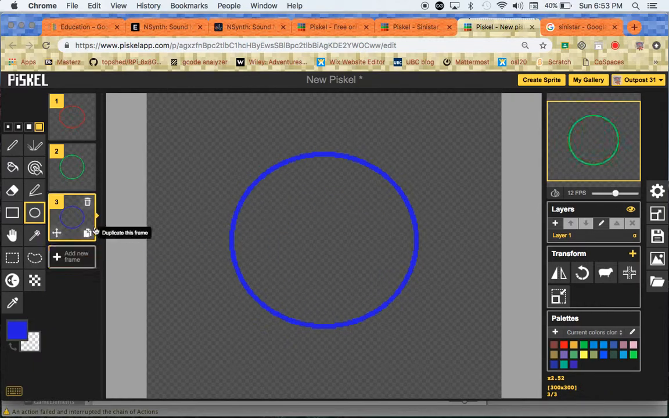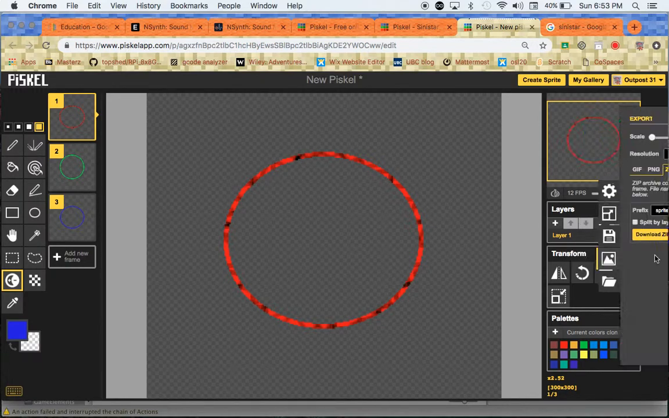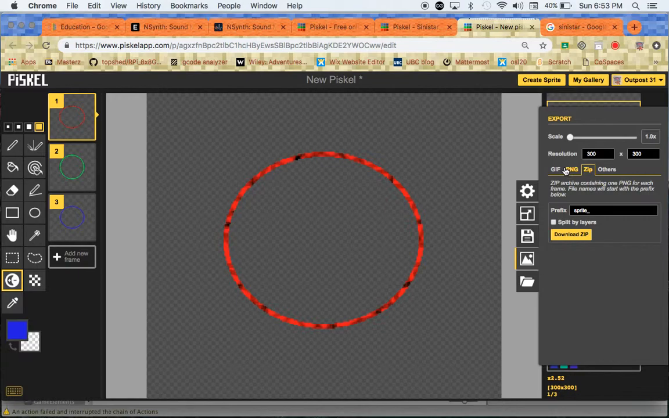Okay, once I had all 3 of my circles completed, you can see this one actually has a bit of a variation on it. I used the lighten tool right there, and I held down command and just kind of darkened the circle up to give it a bit of a different look. Once I completed that, I went down to export, and if you click on zip, this one right here, I just named it to whatever I wanted to name it, and I clicked download zip. And inside the zip file, when you open it up, you would have your 3 PNG files, your 3 circles.